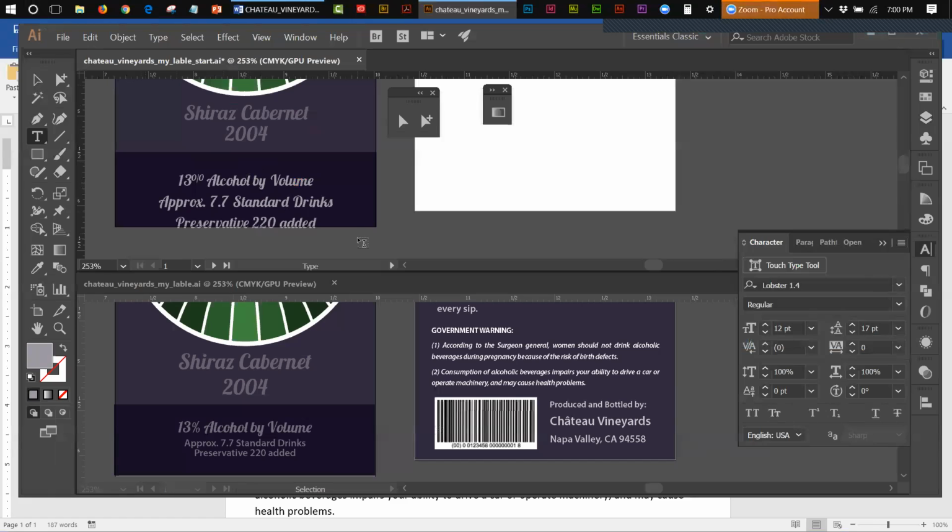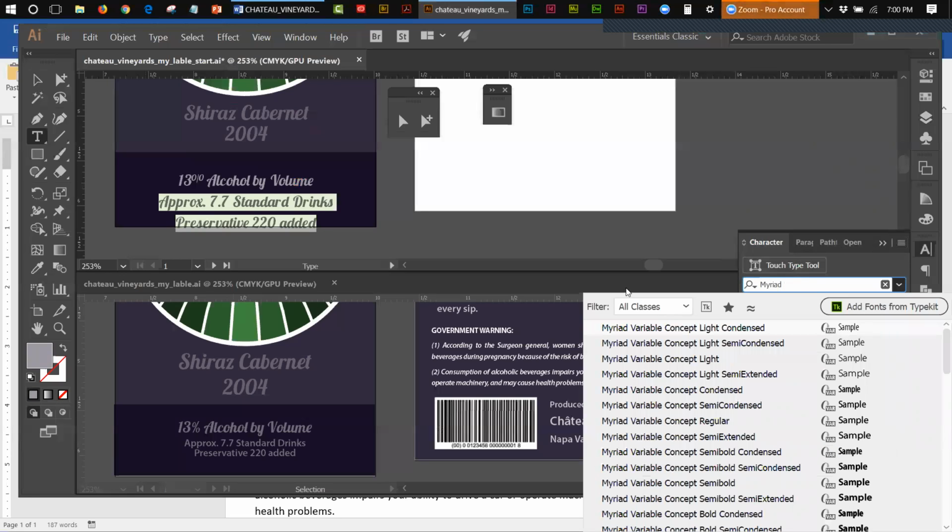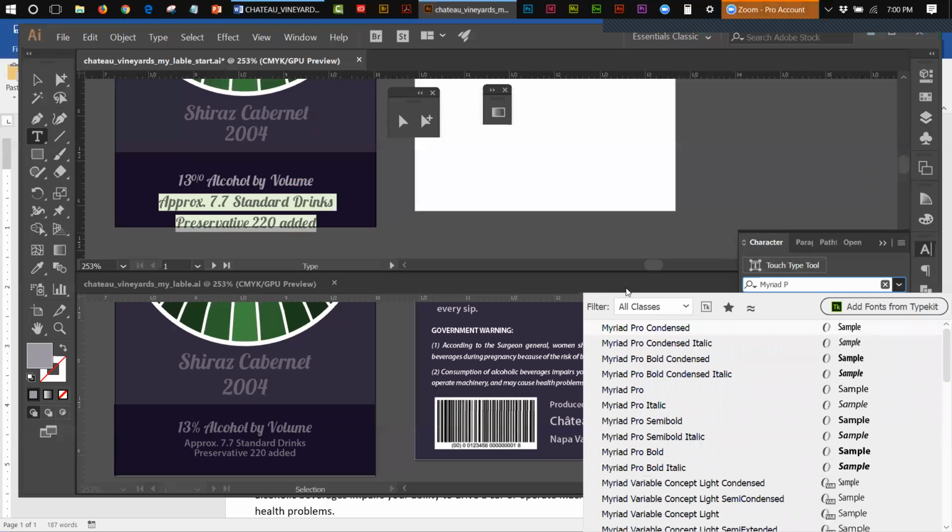Okay, so now I'm going to take this and I'm going to change that. This is going to remain at that Lobster, but this, I believe, I used Myriad Pro for. So what I did was I found Myriad Pro. I guess I have to type it in. Let's just type it in. Myriad Pro, P. There we go, Myriad Pro.